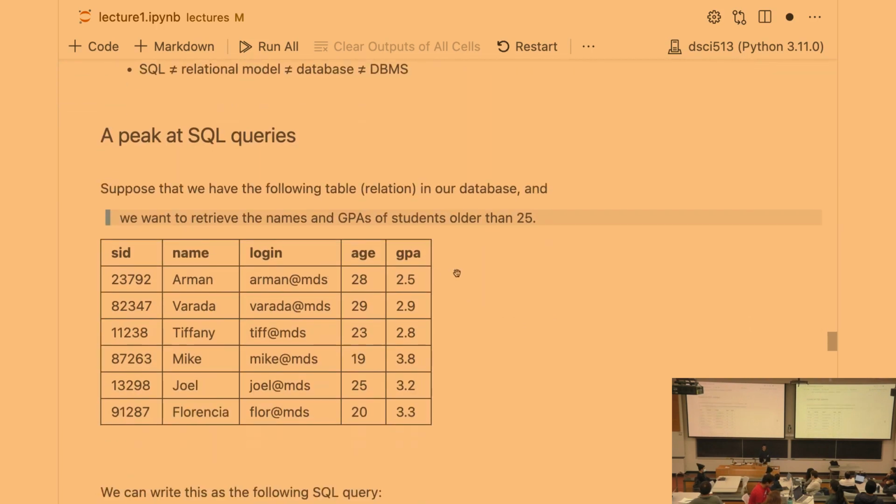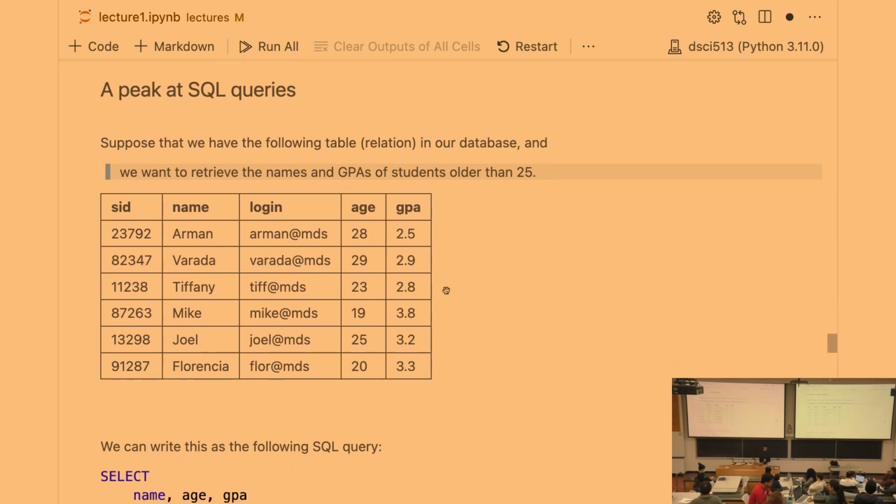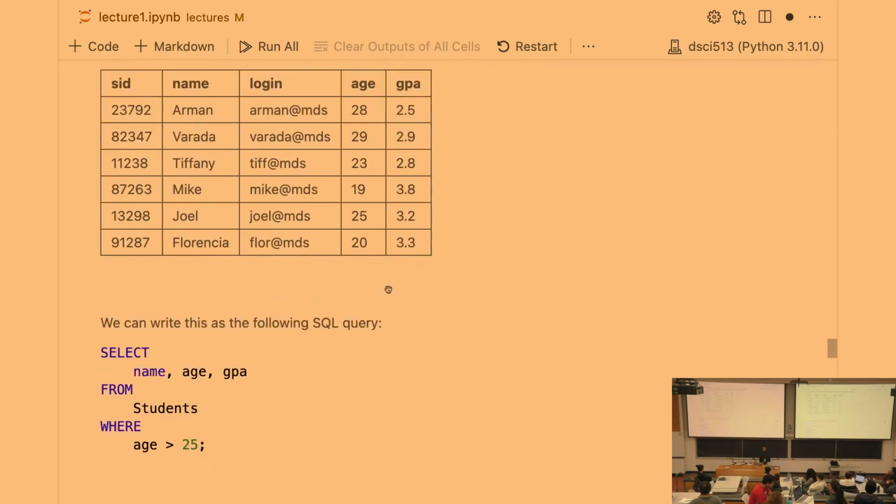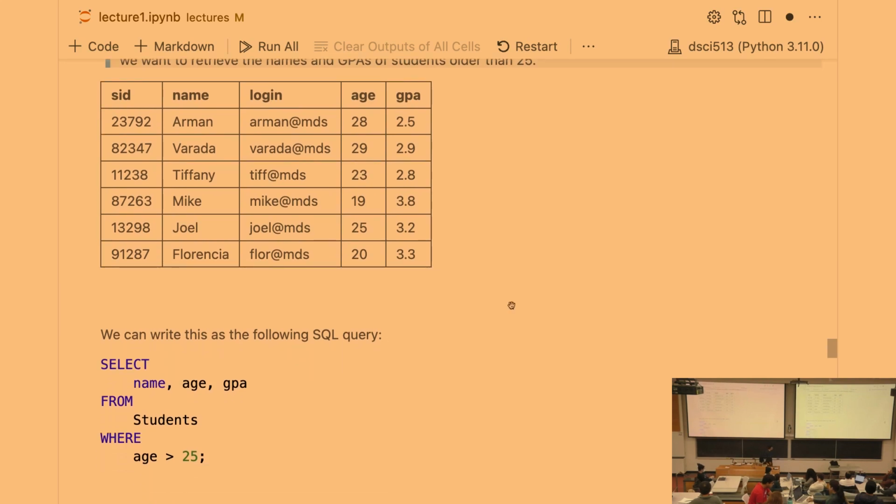All right, so suppose that we have this table over here, and we want to retrieve the names and GPAs of students older than 25. If you want to write a SQL query in order to retrieve this particular data, we can write something like this: select name, age, GPA from students where age is greater than 25. Looks very readable. Now let's go into the detail of what that exactly means.